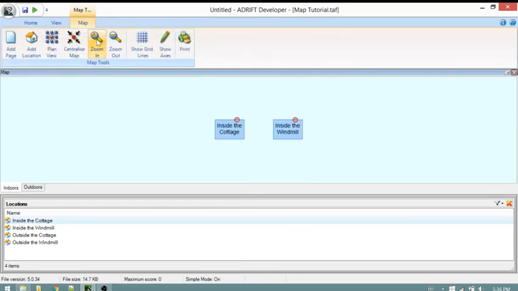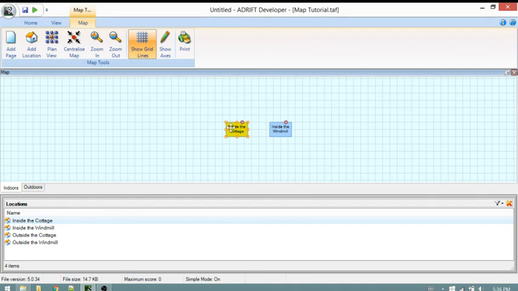So these other buttons will zoom in or zoom out. And so if you have a lot of extra space in your map, you can change that by zooming in. Or if you don't have enough room to look at everything on your map, you can zoom out. The Show Grid Lines option is only present when you have selected a location to edit. And this lets you change the size of your locations.